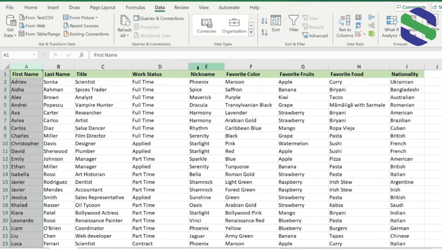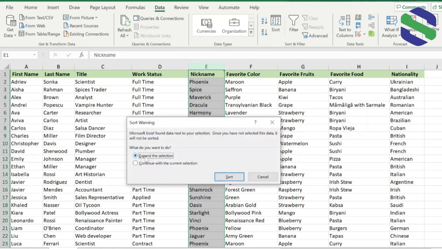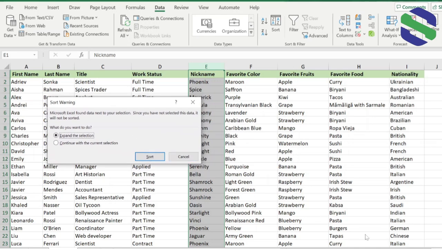Now, if I want to sort column E in descending order, that is from Z to A, I will select my column E, go to the Data tab, and select Sort Z to A. Don't forget, we want to sort the nickname in descending order from Z to A. And I will select this. Don't forget, we are going to use expand the selection.